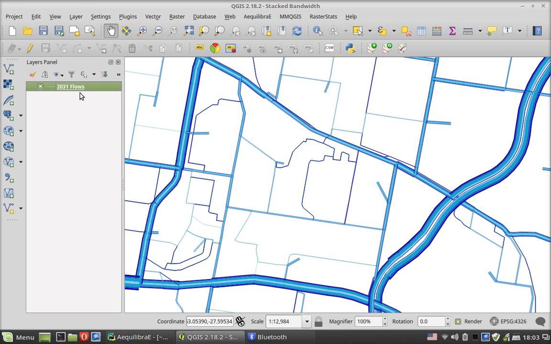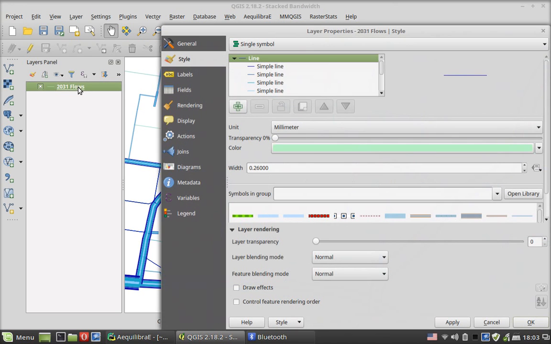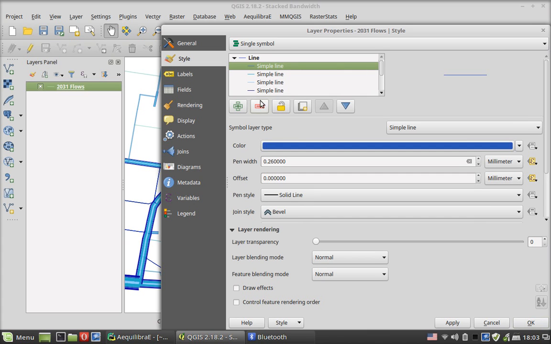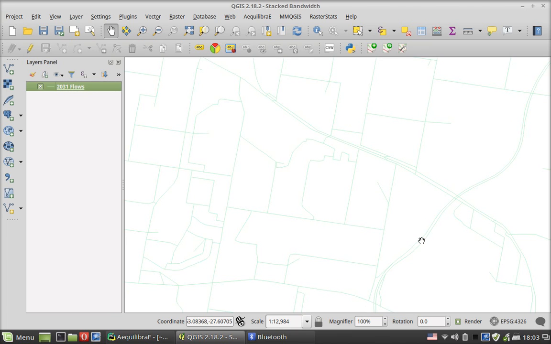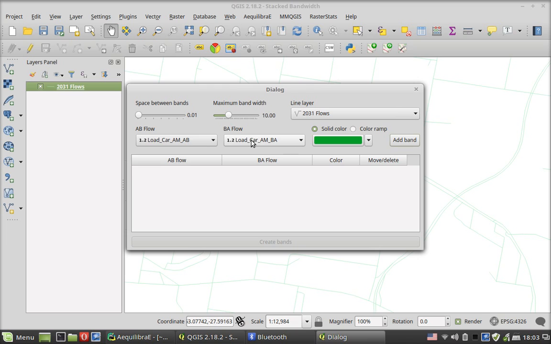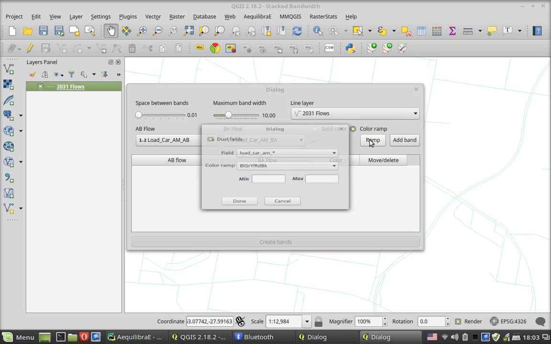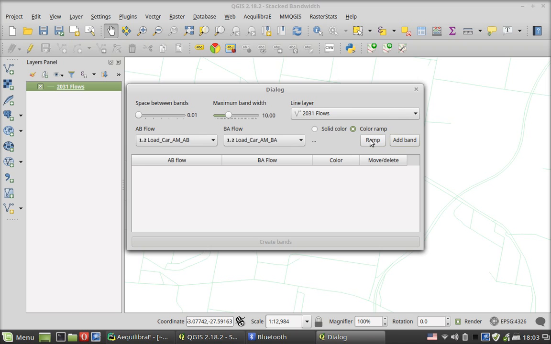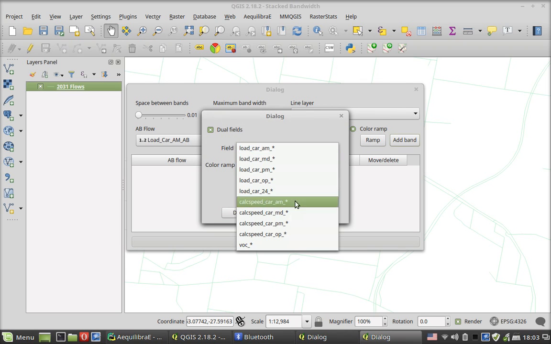That's pretty cool, but that doesn't solve all the problems. Let's say now I'm going to remove this map and go back to my initial map, and let's say now I want AB flows and BA flows for AM peak, but I want the colors to be based on the V over C. So GIS tools, stacked bandwidths, AM peak car flows. I'm going to choose here color ramp. My fields are going to be V over C.